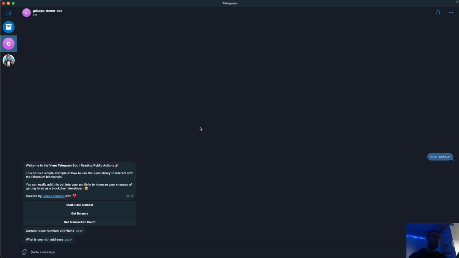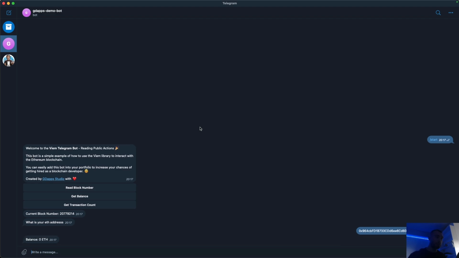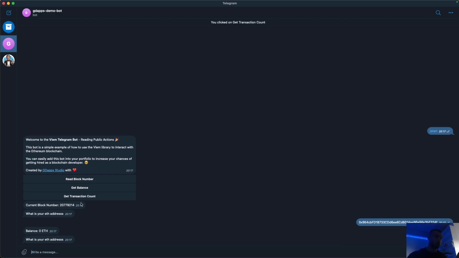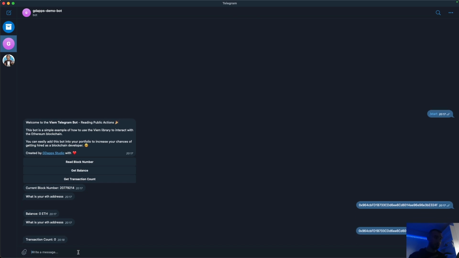Next we want to get balance. If you click on get balance, it requires you to enter ETH address. If you copy paste your ETH address and input, you're gonna see the balance of yours. Get transaction count, it's the same thing. It requires you to input ETH address. If you do it, it gives you back the transaction count.